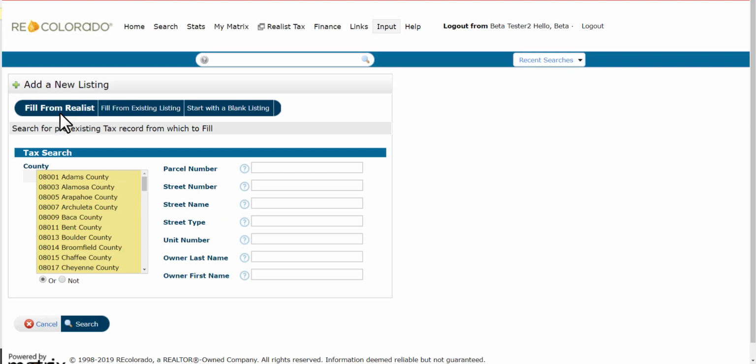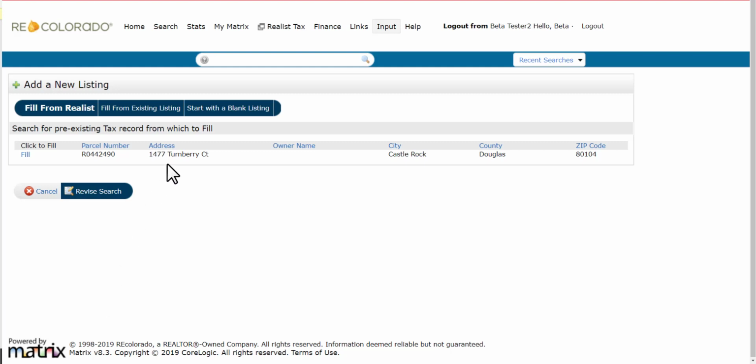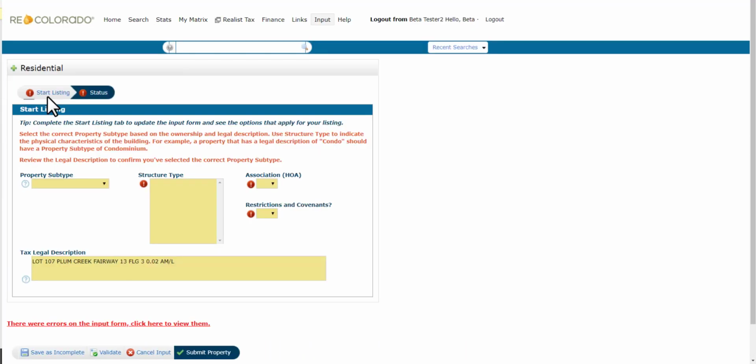To fill from RElist, select a county. Enter the street number. Enter the street name. Do not provide directionals such as north, south, east, west, or street types, avenue, drive, boulevard. Click Search. Verify the correct property presents, and click Fill. A Start Listing tab presents.